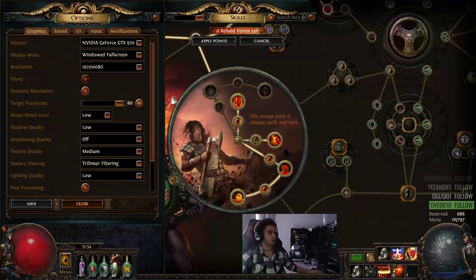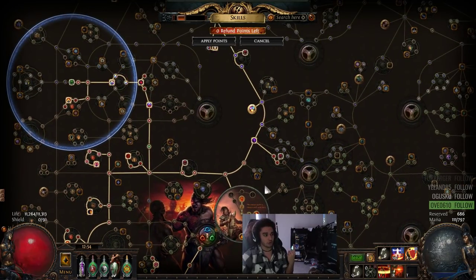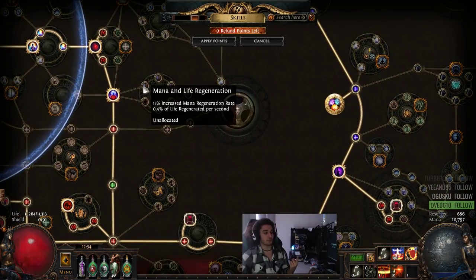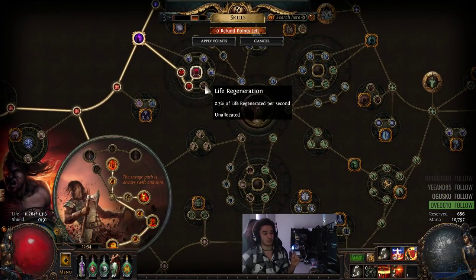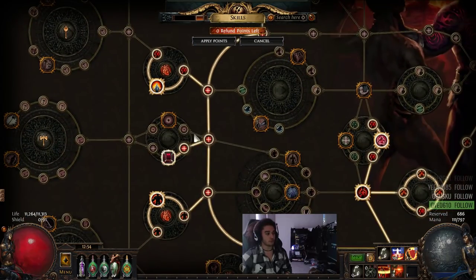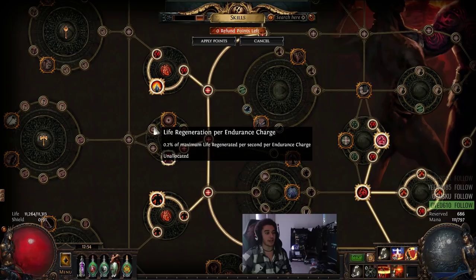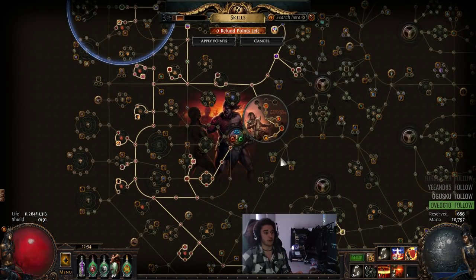So here are some quick regeneration nodes you can spec if you would like to get a bit more regen. You can help Oak. That's 1% regen. You've got three 0.4% regen nodes here in Templar. You also have a 0.3% life regen in Scion. And lastly, you have the 3 point node over here, life regeneration per endurance charge. So you're more than fine to play Righteous Fire in the new league.